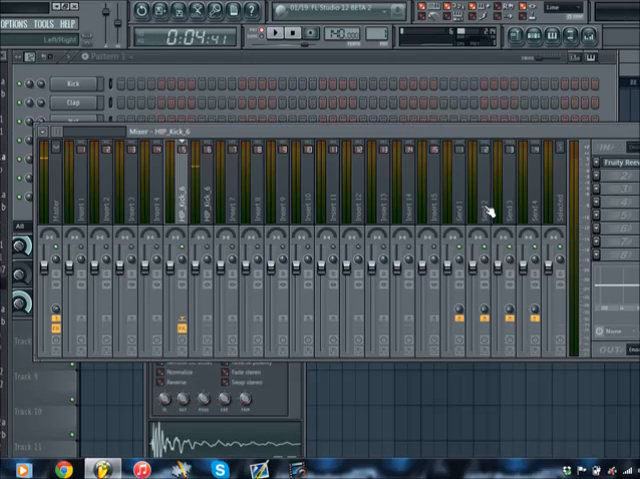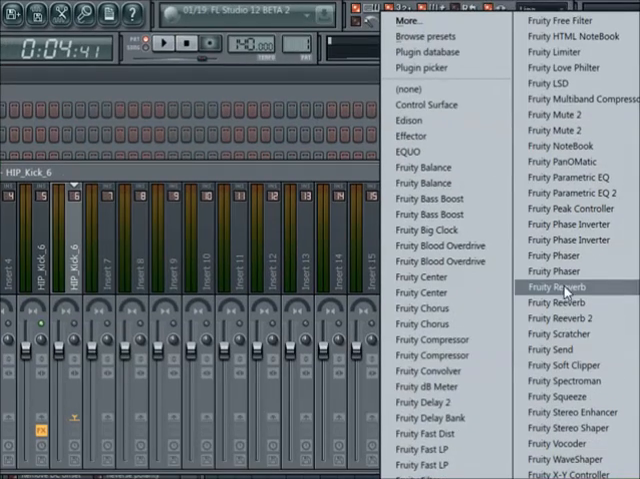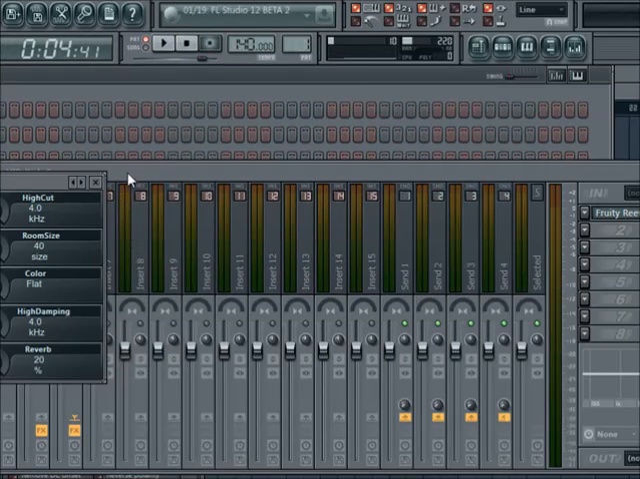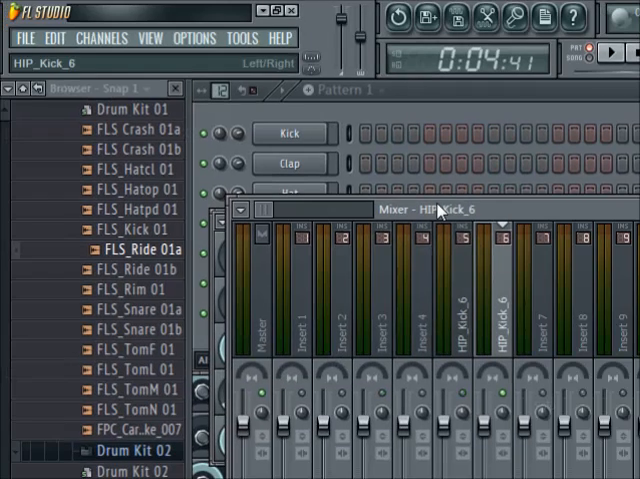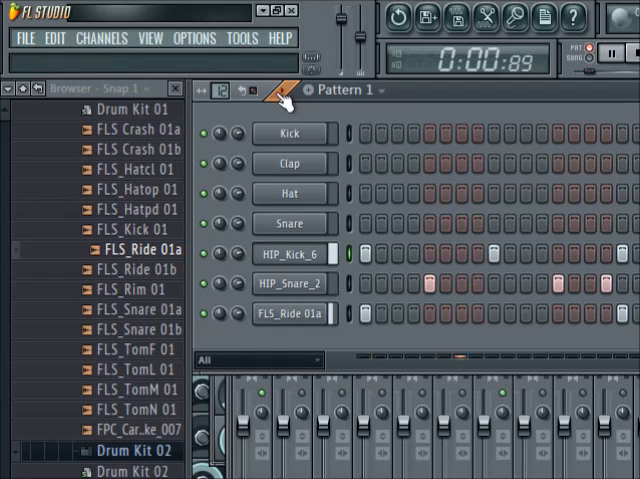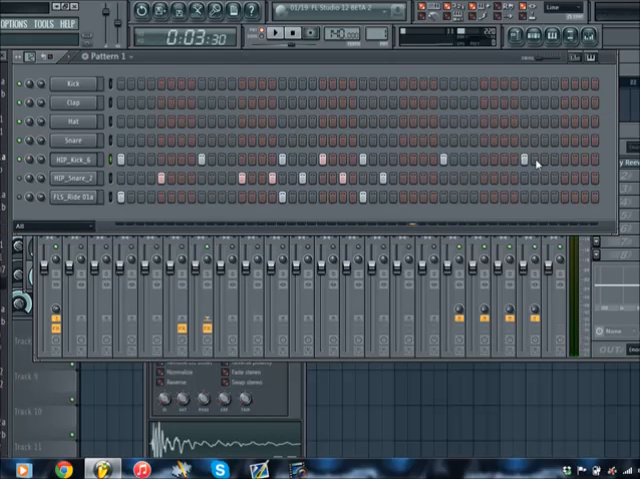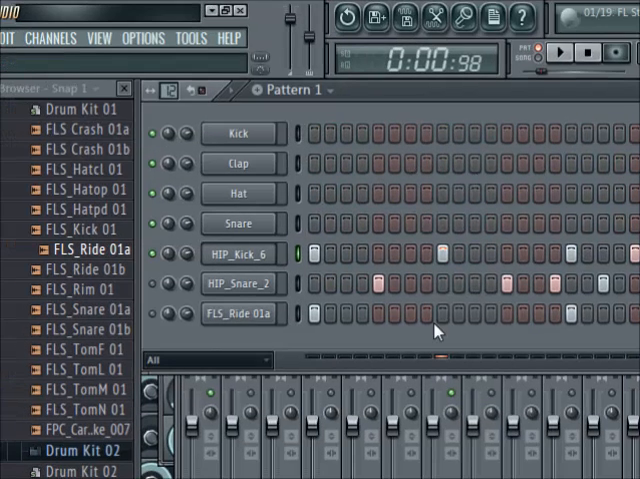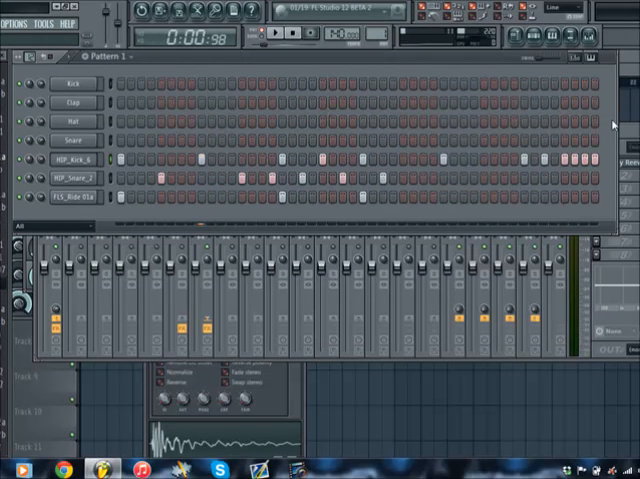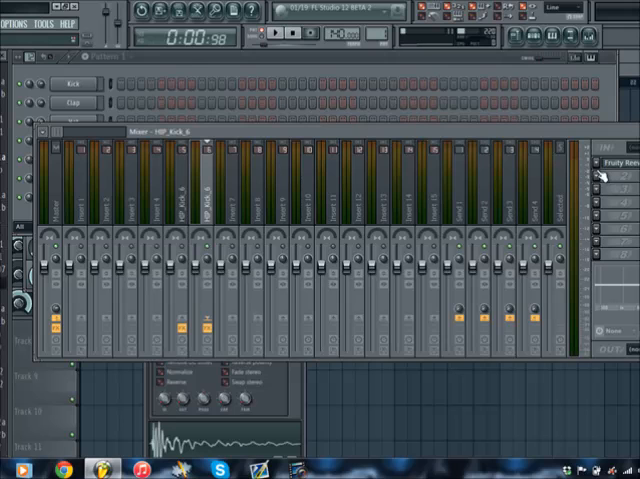Wait a second. It could be this one too. I accidentally put 2 on there. Let's see here. See how it kind of adds an echo in there? And then you can make it a little faster here. So we're gonna keep it like that, and then you can add more on there if you want.